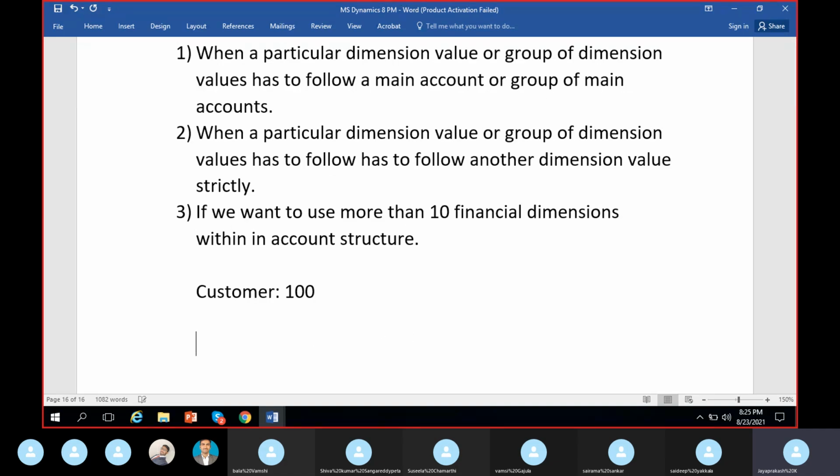So I have an account called petty cash account. For this petty cash account, whenever I use it, I should always get the department value as finance. In department we have values: finance, HR, sales and marketing, and operations or production, four department values. So whenever I use the petty cash account for any transaction, I should definitely get the finance department value only. So this is my condition.